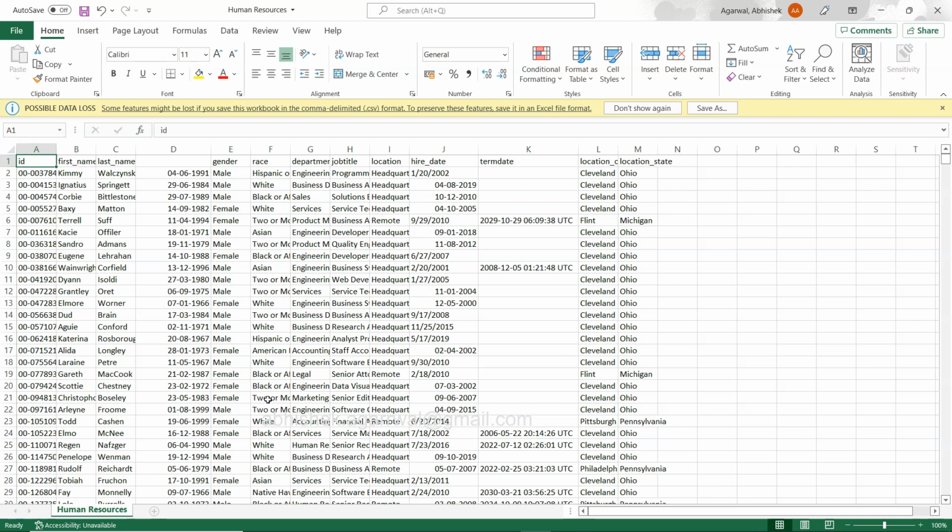You have the ID, and the first name and last name of the employees. You have this as the hire date. I don't know what happened over here, or I will just say hire date, the date when they were hired. Sorry, this is not hire date, because hire date is present here. This is a birth date, as I remember. So birth_date, okay, and then you have the gender, race, department, job title, location, hire date, termination date, what city they are located in, and the state in the US like Ohio, Michigan, Pennsylvania and all.